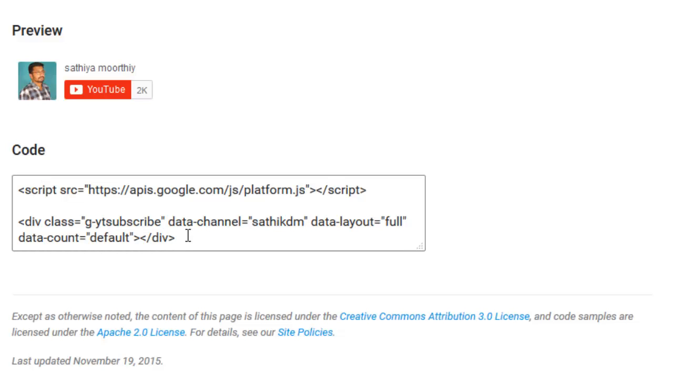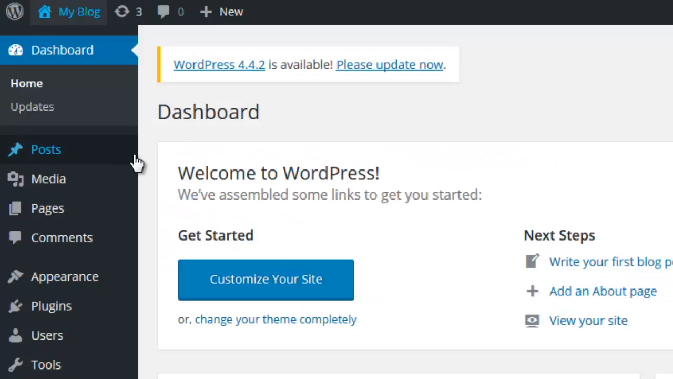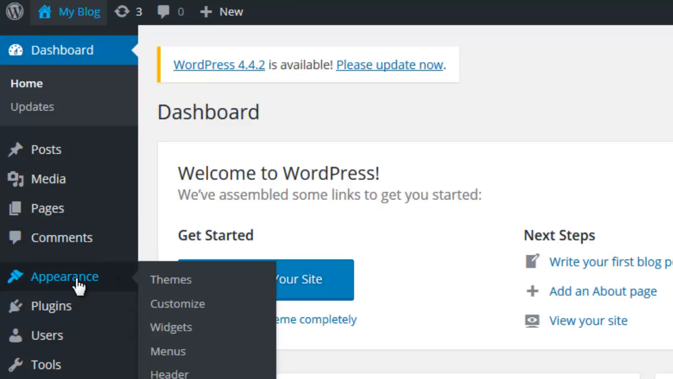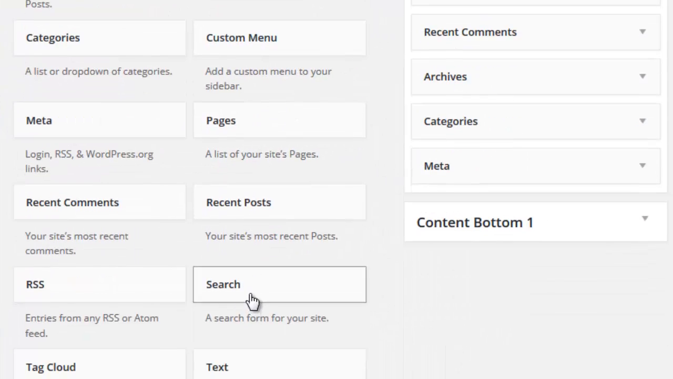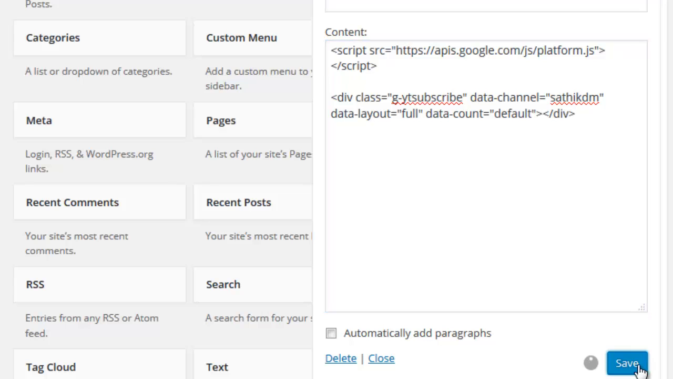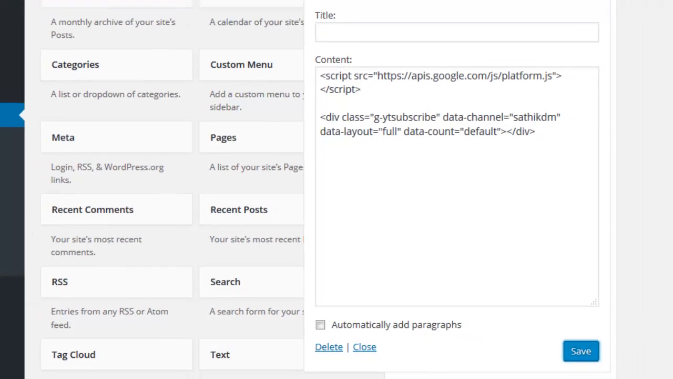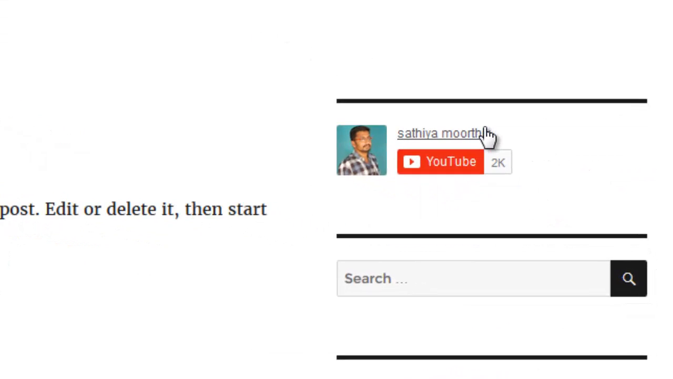The code will be generated automatically. You need to copy and paste this code into your website where you want to display the subscribe button. I am using WordPress, so I need to visit Widgets. I'm going to add this code in my widget. Paste and save. Then visit your website and refresh it. Yeah, the YouTube subscribe button has been successfully added to my website.